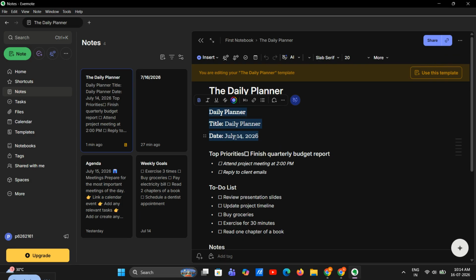After selecting your text, look at the formatting toolbar at the top of the note panel. Depending on your Evernote version, the toolbar may appear right above the editor or along the top of the note area. In that toolbar, locate the Text Color button. It usually looks like a colored circle or a letter A with a colored line underneath it. Once you find it, click it to open the color menu.